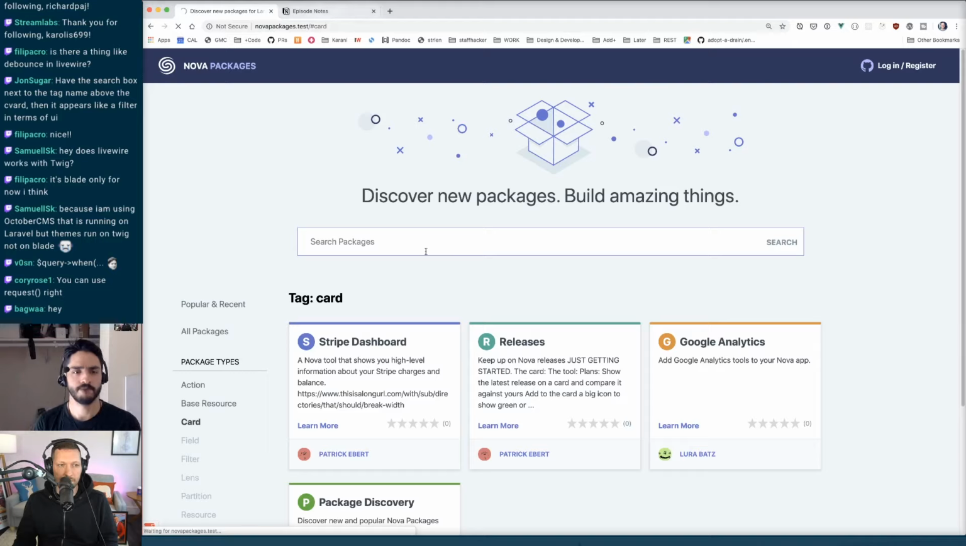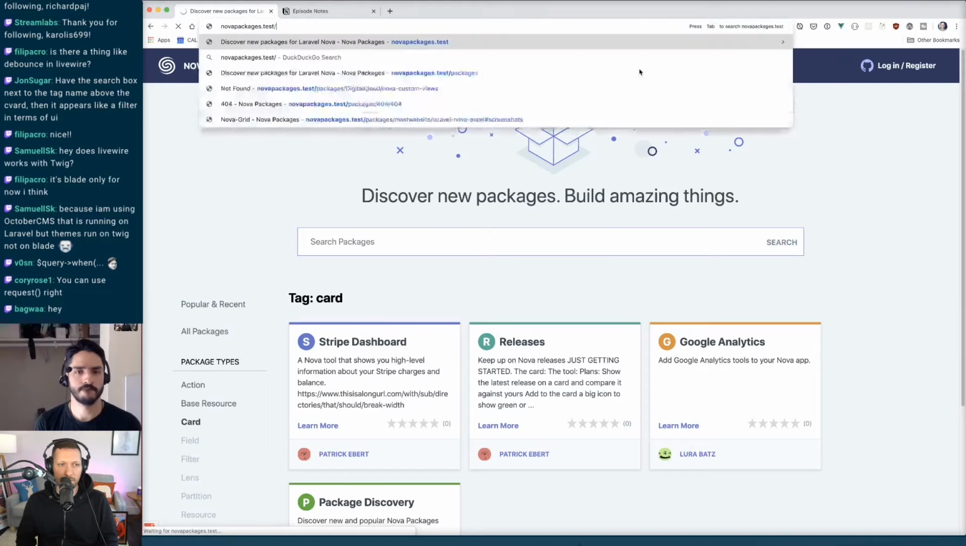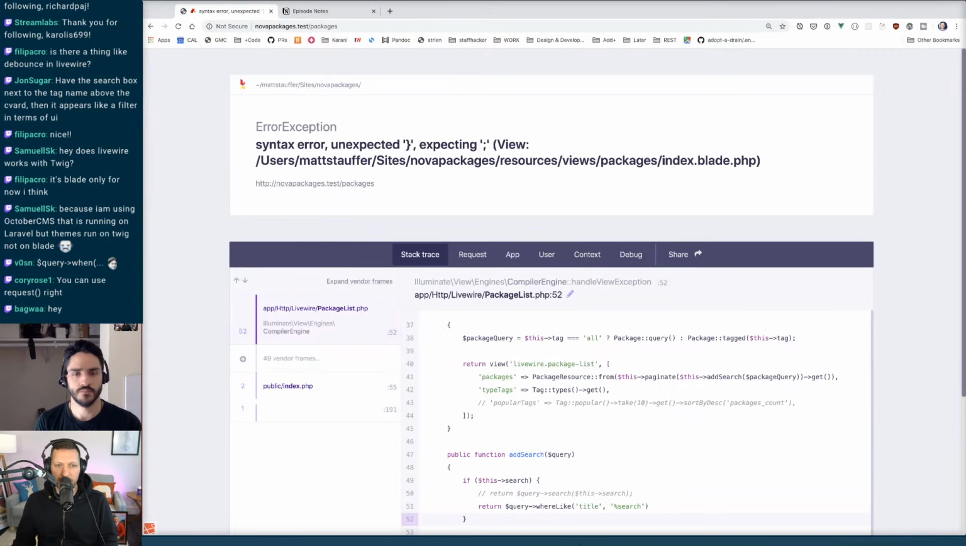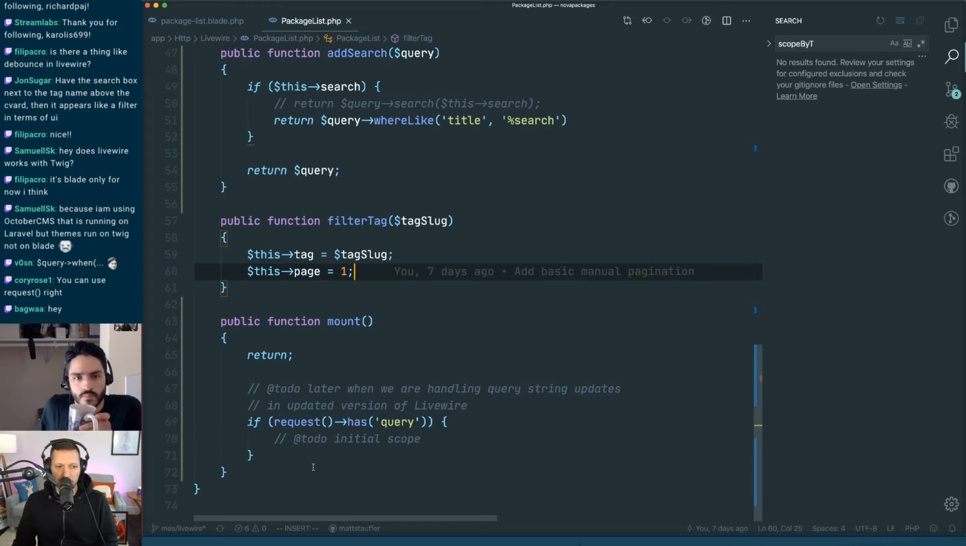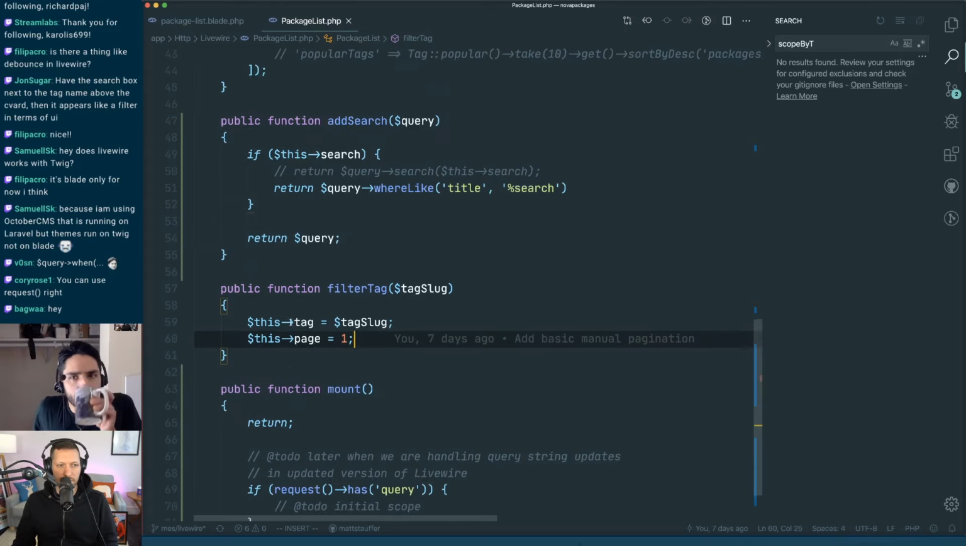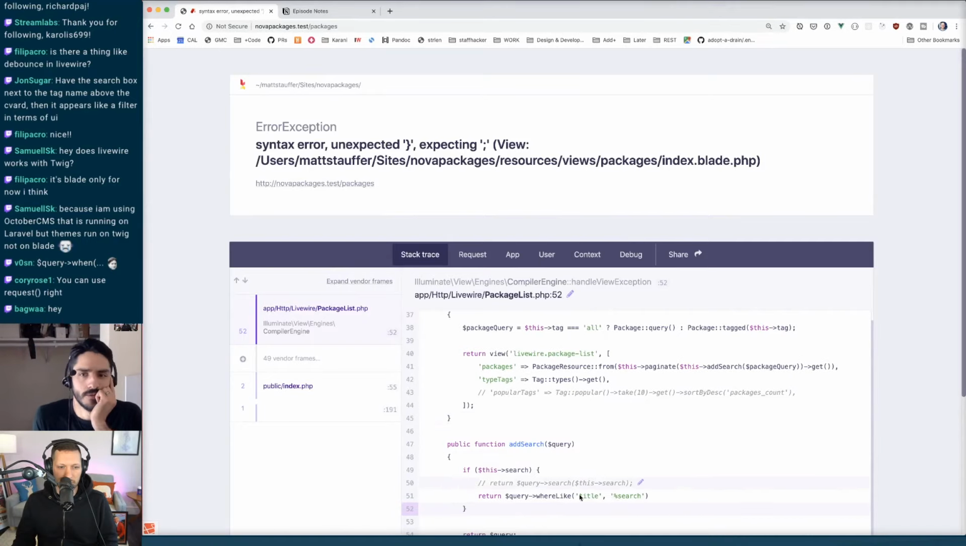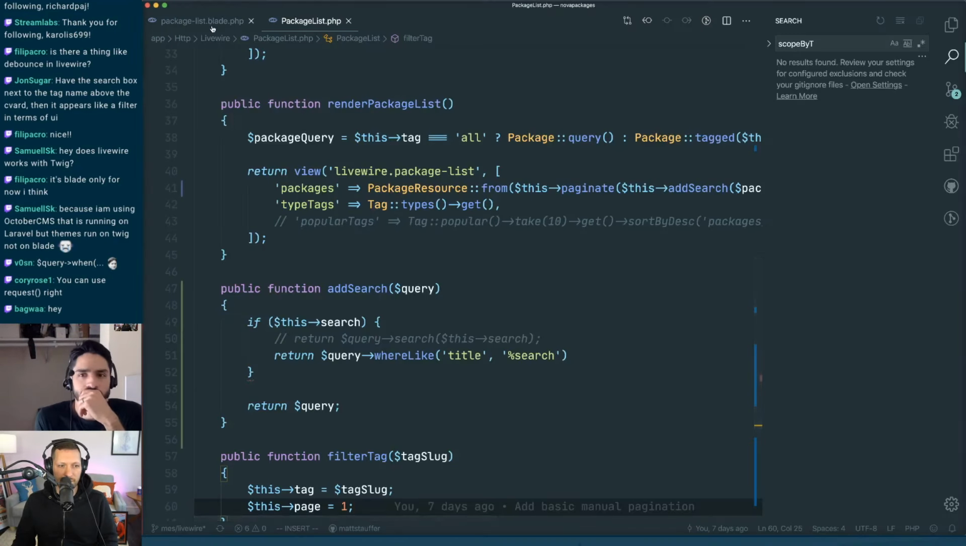Oh, wait. Because we're on the wrong page. There you go, packages. That was the view page. All right, unexpected brace somewhere. Anybody notice where I made the mistake and have the unexpected brace? Oh, I never finished writing that. That's why. It would have been in here. All right.